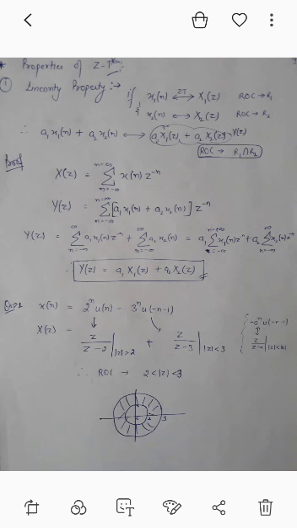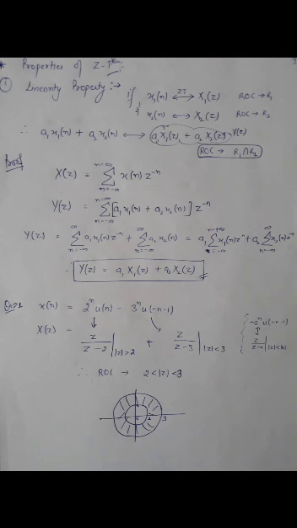Here, if x1[n] has Z transform X1(z) with an ROC R1, and a second sequence x2[n] has Z transform X2(z) with an ROC R2, then the linearity property says that a1 x1[n] plus a2 x2[n] has Z transform a1 X1(z) plus a2 X2(z), and the ROC will be the intersection of R1 and R2.